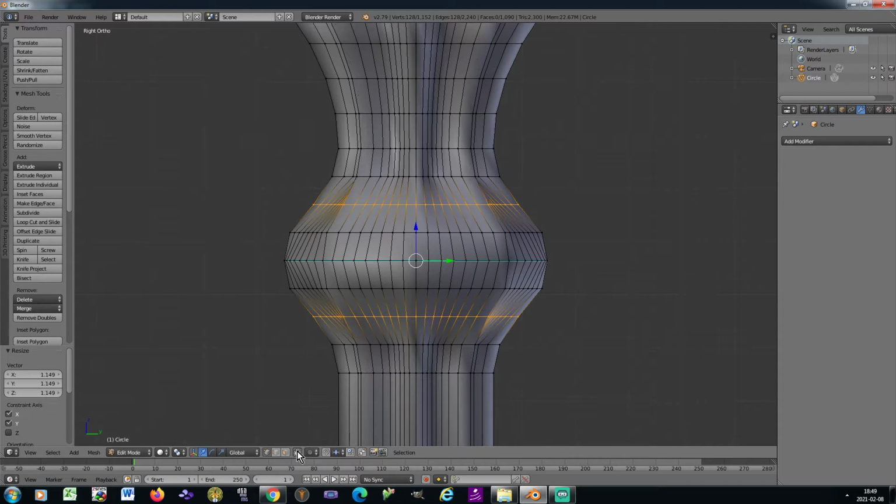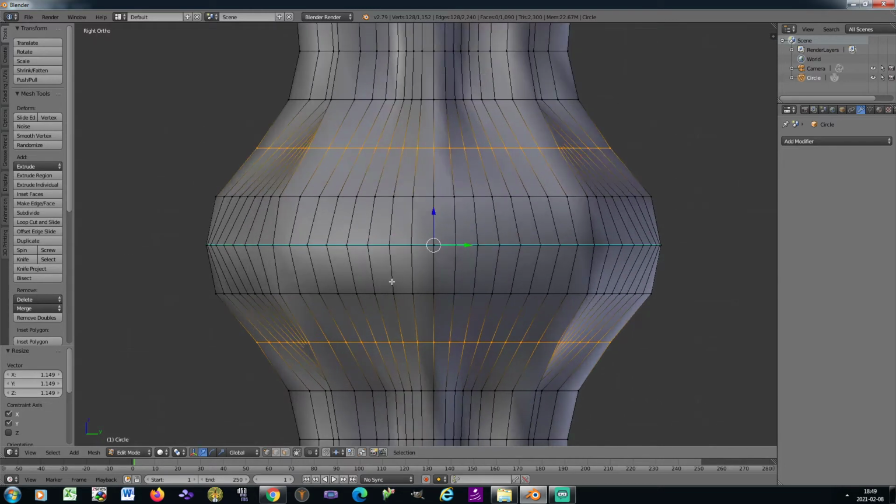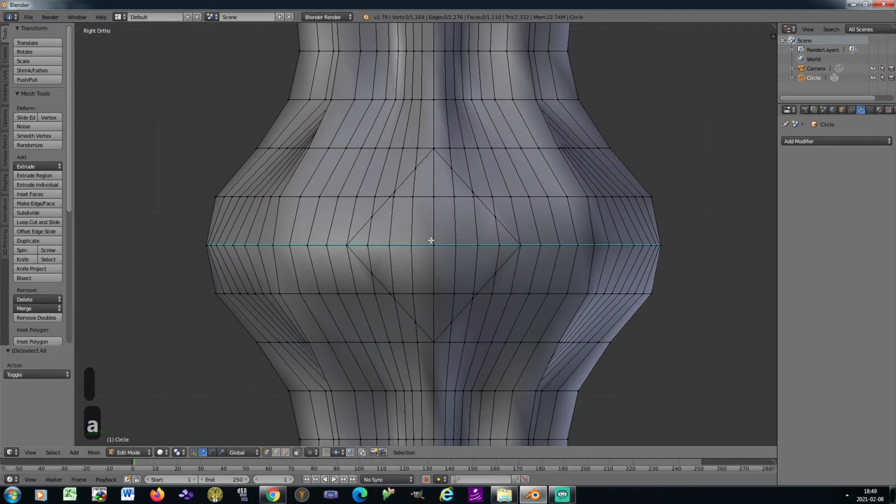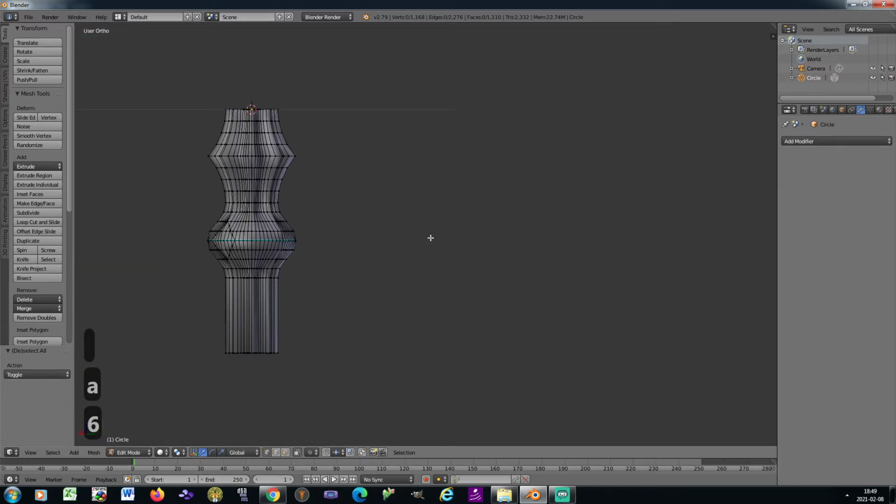Now we're gonna cut faces along those loops. So here, I'm gonna cut a total of 8 faces. 1, 2, 3, 4. 2, 3, 4. Like this, and we're gonna do this 8 times.